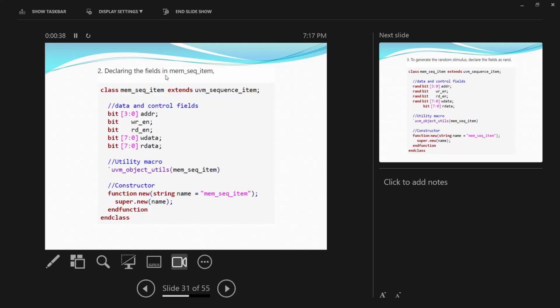After that, declaring the fields in the memory sequence item. How are we declaring the fields? Class, again class name, extends from sequence item. And then fields: I am doing write address, write enable, read enable, write data, read data. W data for write data, R data for read data. So here also we are doing some memory transactions. Same class registration, custom constructor. In this, what are we representing? Fields. So declaring the fields in the memory sequence item.